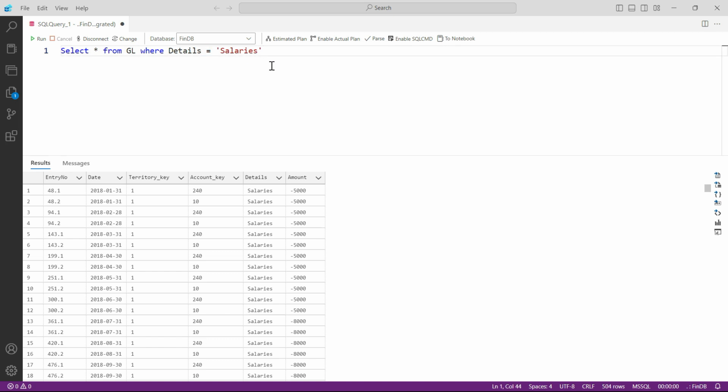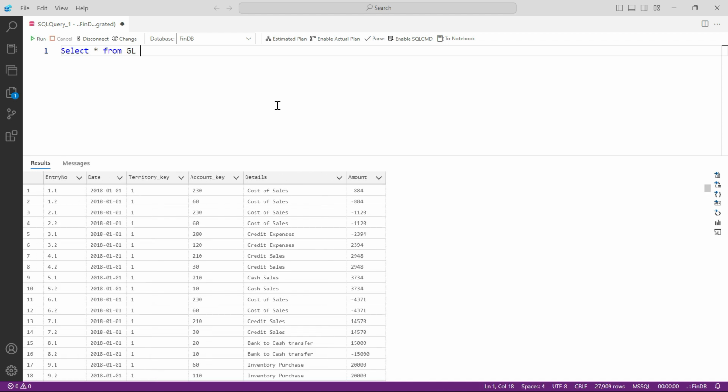I have taught you that using this equal sign, you can filter down all the data for any specific parameter. But the good news is that the equals sign is not the only operator that we have. We also have others like less than, greater than, not equal to. So let us do that. Let us go back to our basic data where there is select star from GL, everything here. And now let us say select star from GL where account key is, for example, greater than 200.